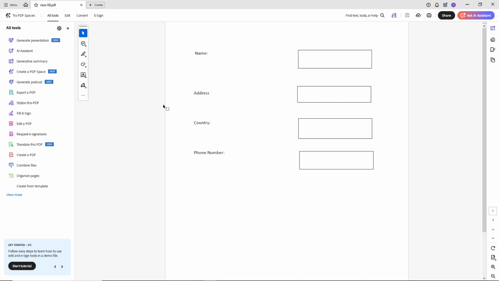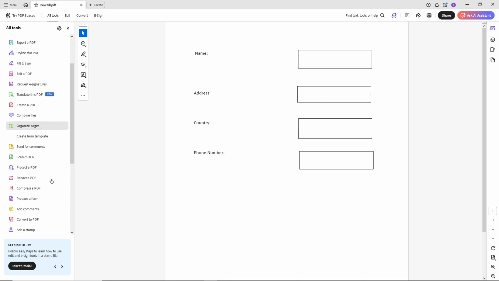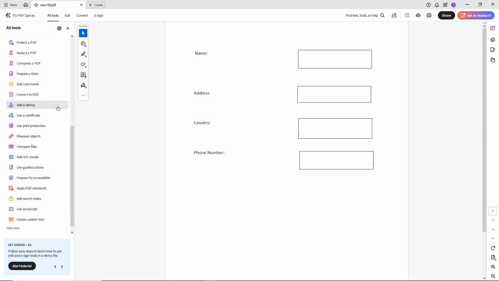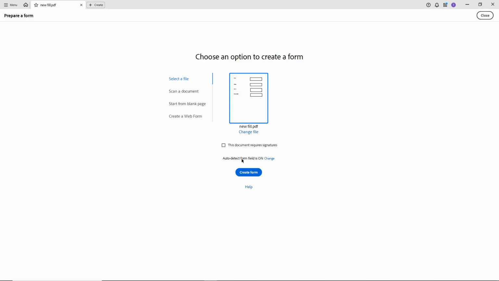Now look over to the left panel where you'll see various options. Click on All Tools and then click View More to expand the full range of tools available. This gives you access to all the advanced features that Adobe Acrobat Pro DC offers for working with PDFs in the Tools menu. Look for Prepare a Form and click it. This is the feature that lets you create and edit fillable form fields in your PDF.